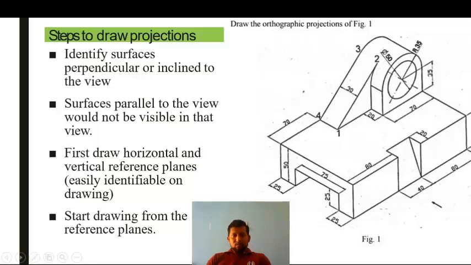One important point regarding the isometric view: for every isometric view there will be one arrow mark like this, which indicates the front view is from this end. If an arrow mark is given like this, you have to understand that you are standing here and seeing the front view. And the top view is generally the same for all isometric views.